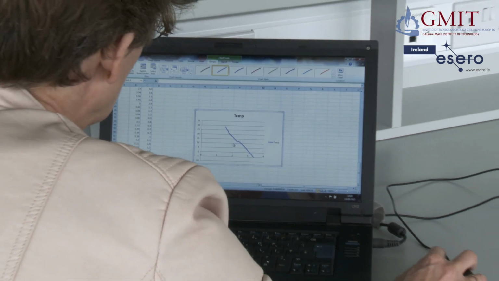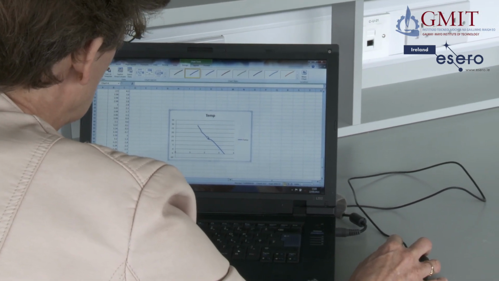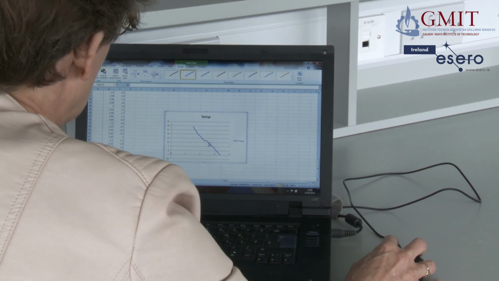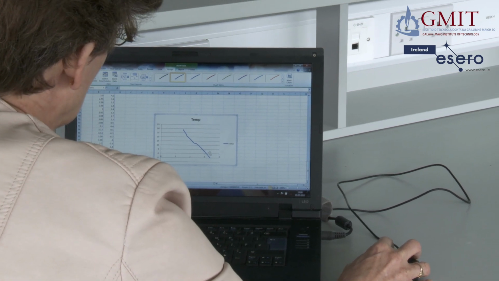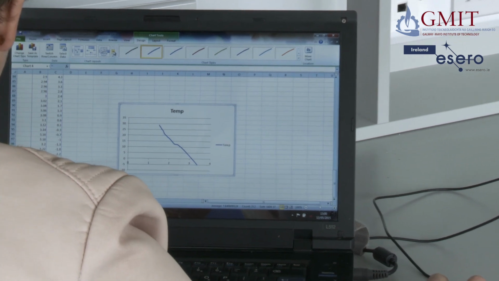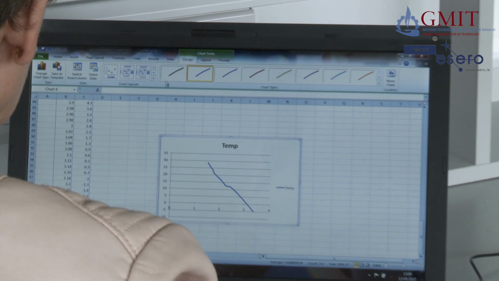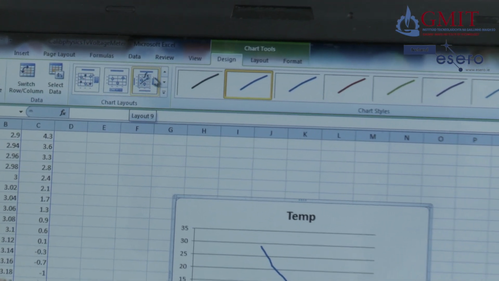But for now, what I'm interested in is the fact that this looks like a straight line relationship between temperature and voltage, and that's what I'd hoped for. So I'd like to find what the equation of that line is. Now I'm sure your maths teacher can show you ways to do that, but we can actually get Excel to do that for us. So I'm going to come up here and look at different forms of chart, and I'm going to select this one.